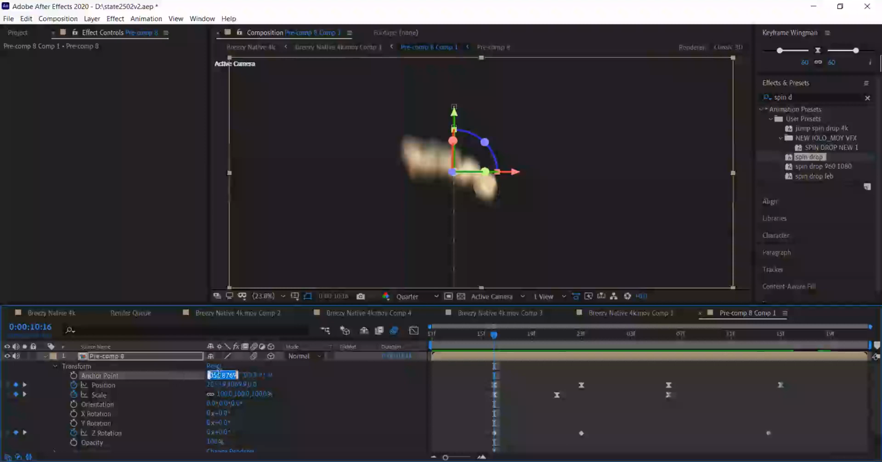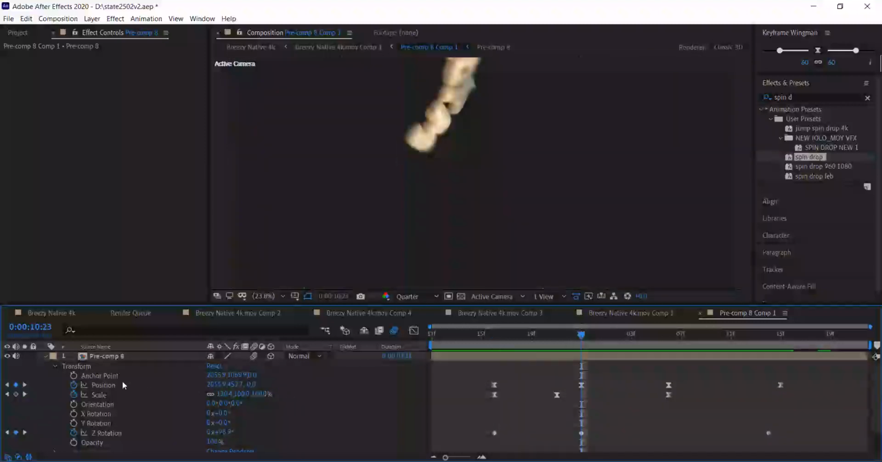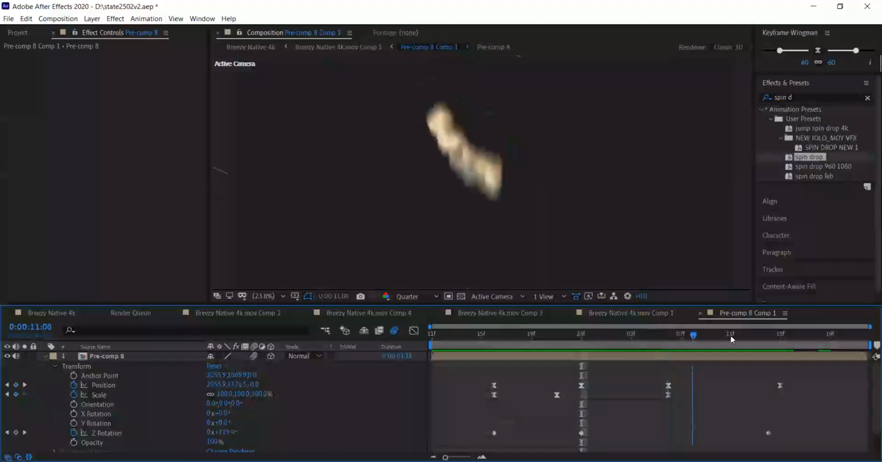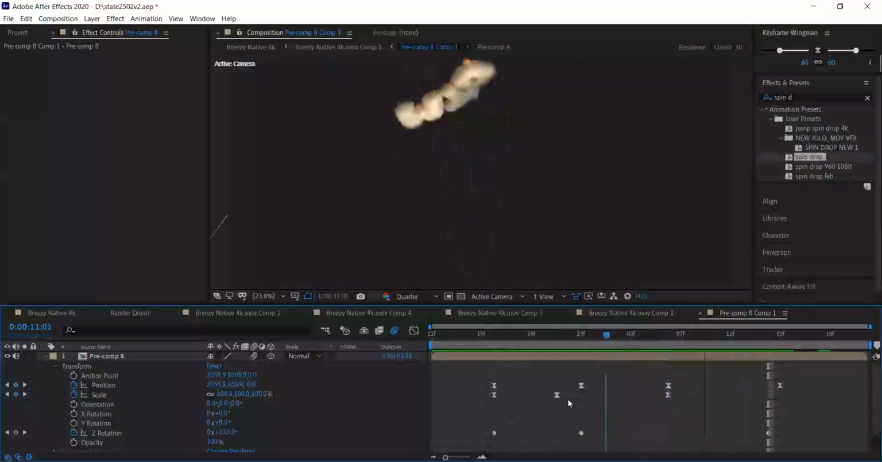Make sure your anchor point left number is always going to be consistent on the position keyframes, while this right number goes left and right. After that, you're good.